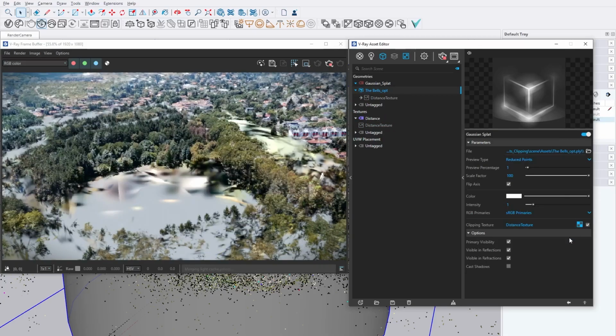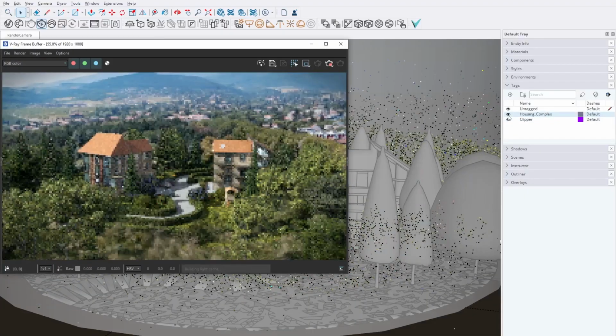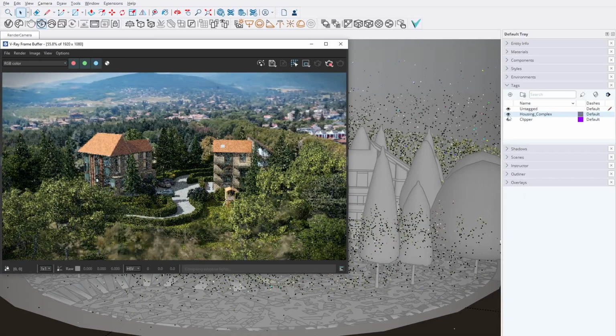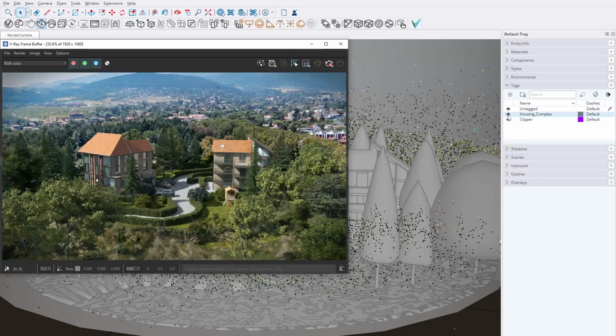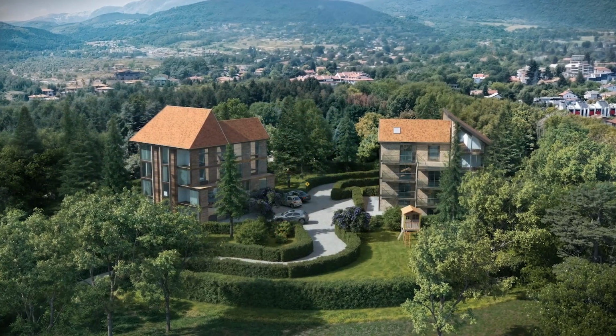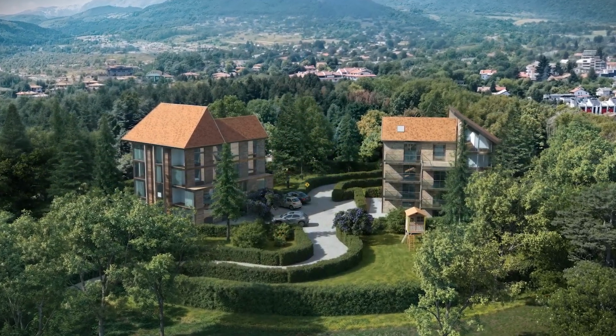This lets you isolate specific portions of the scan where you want to place your models, perfect for urban planning, site integration, or early stage visualization. With these improvements, designing in a real-world context has never been easier.